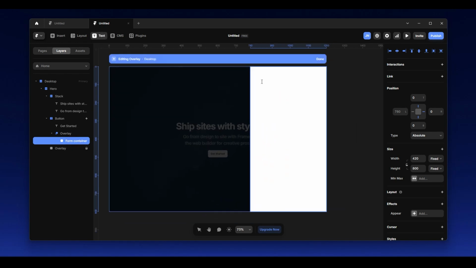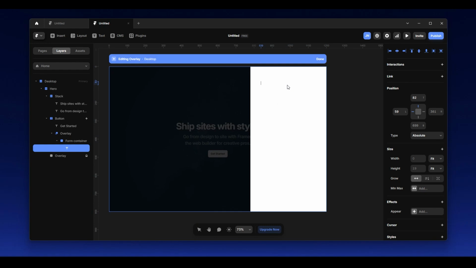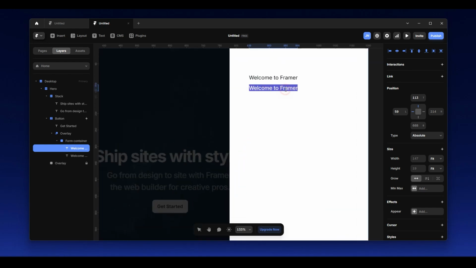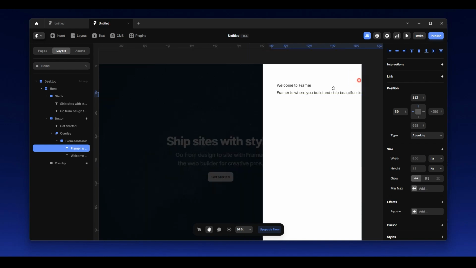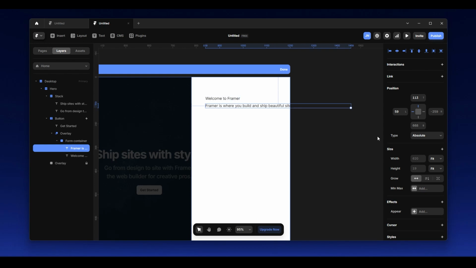So I'm gonna hold T on my keyboard, and I'm gonna write here, welcome to Frima. I'm just writing a random text. Okay, and then I'm gonna just hold Alt on my keyboard and drag it to duplicate it. And then I'm gonna write, Frima is where you build. So just writing a random text here, and I'm gonna click this text and make it a little bit bigger.